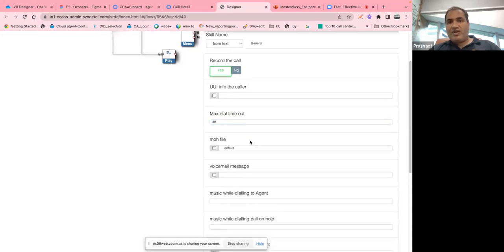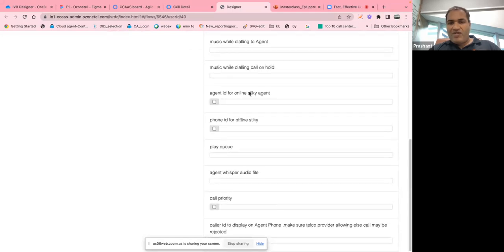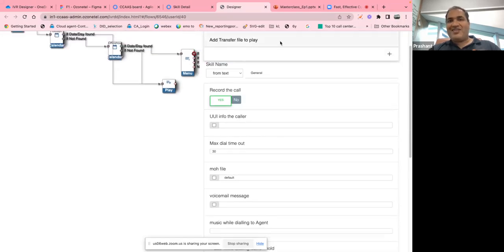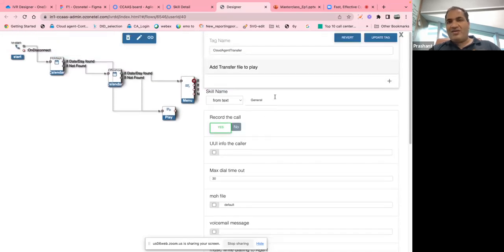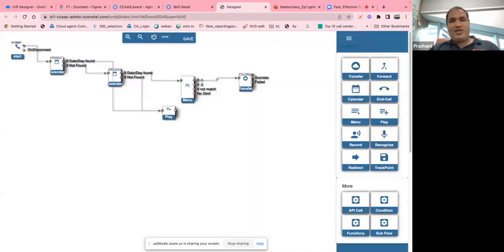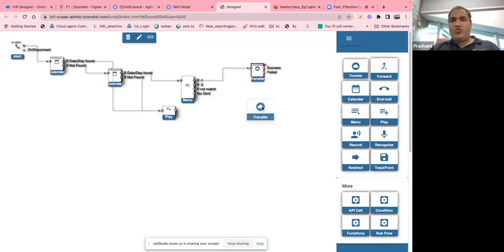Okay. There are a lot of advanced options here. Again, leaving it for masterclass 2. This is a basic setting that is good enough for you to just go ahead and create this. Now, if you pressed 1, I'm transferring it to a skill general. If you press 2, for example, okay.